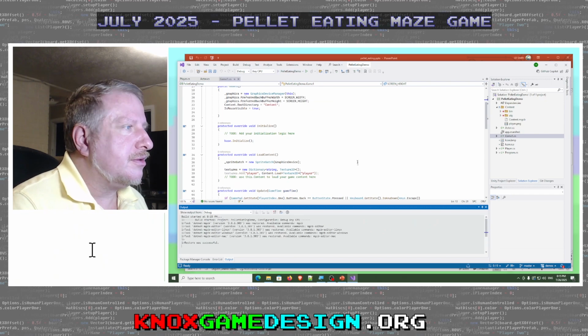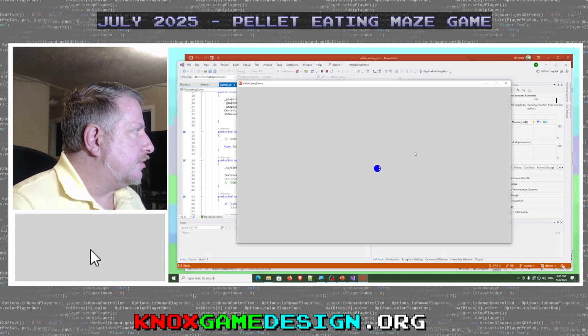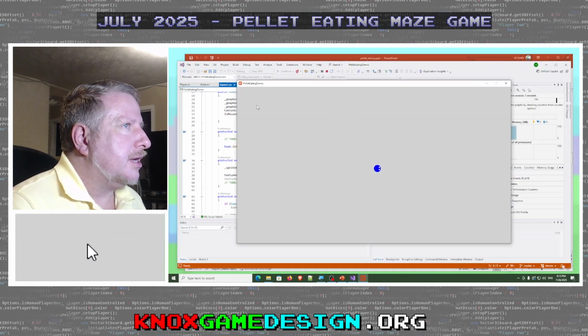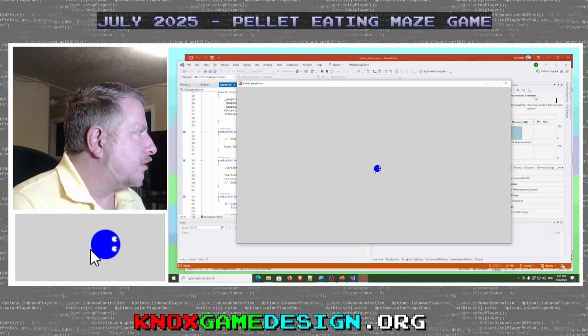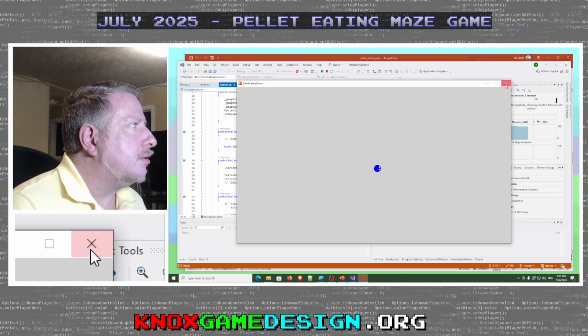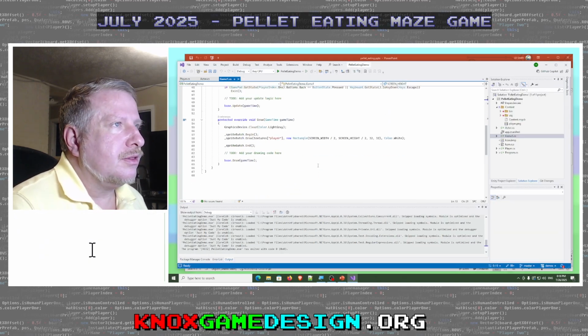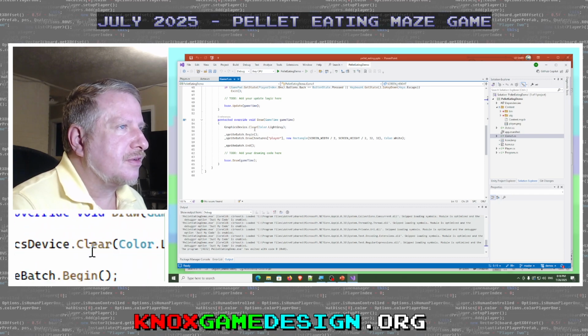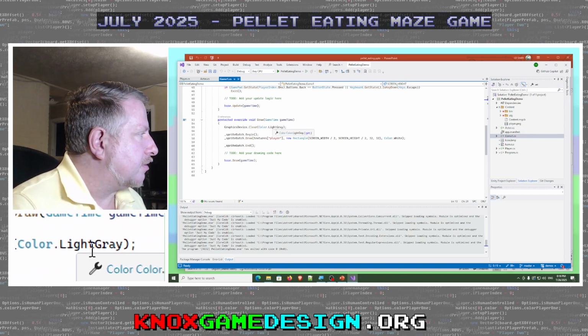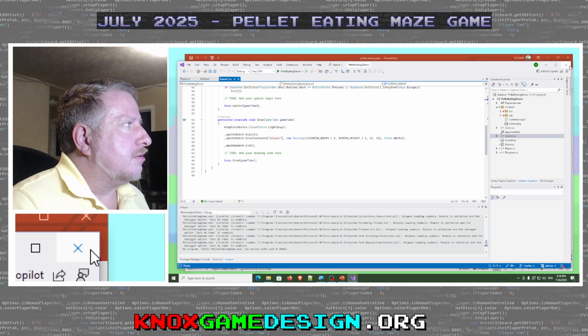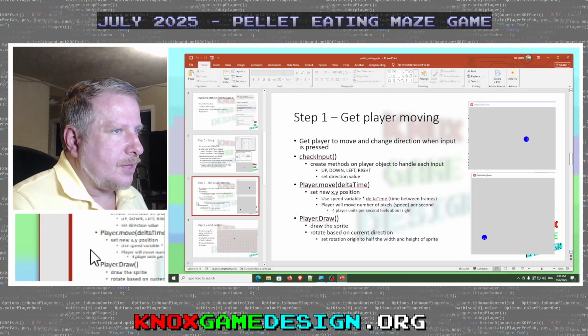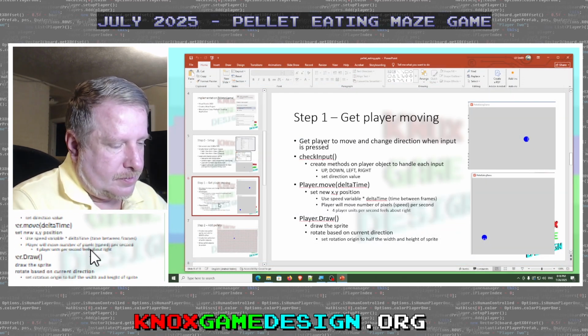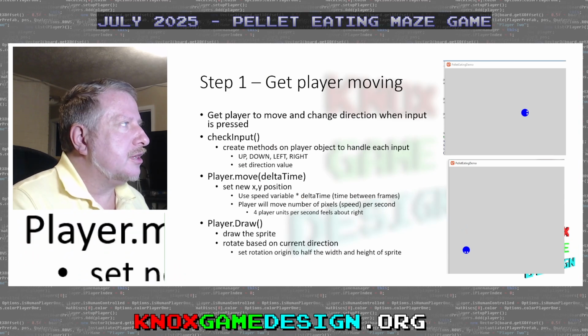So I'm just going to run this, and you should get a gray window with one little character in the middle. And by the way, looking at our draw method, we do have graphics device clear, color light gray. That's what makes it a gray window. So that's step 1. Or step 0. Step 1, get the player moving.